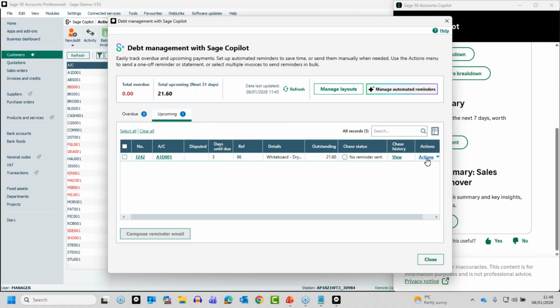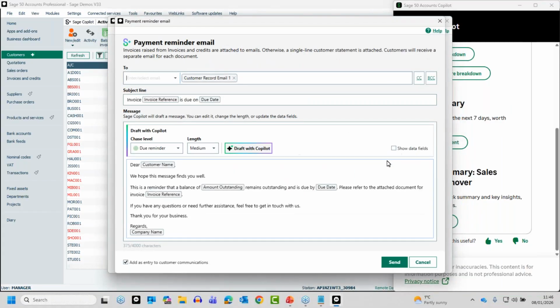So what do you want to do with it? I think, well, actually, what I want to do is send them a reminder. I'm going to do it before it becomes overdue. So I click the option. Now this is doing it manually.